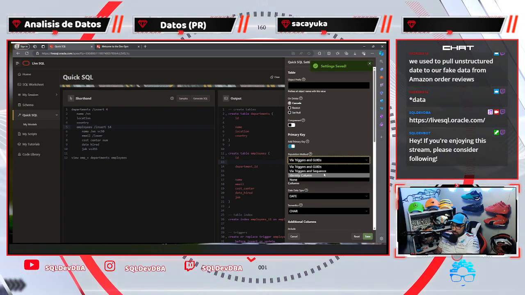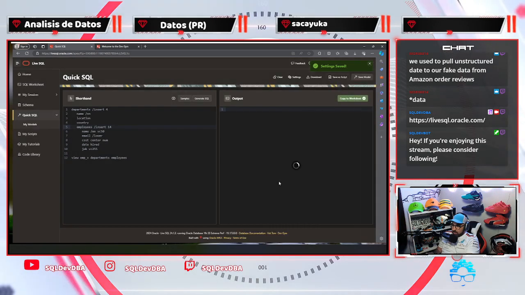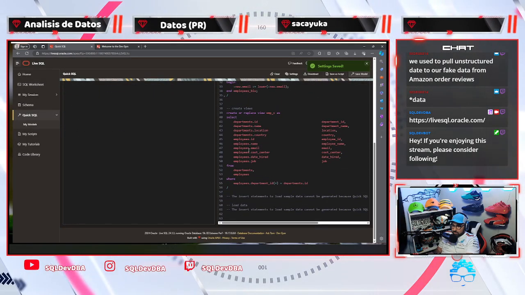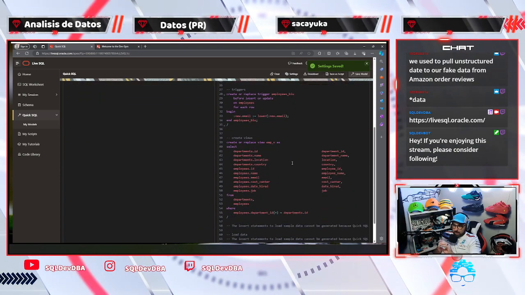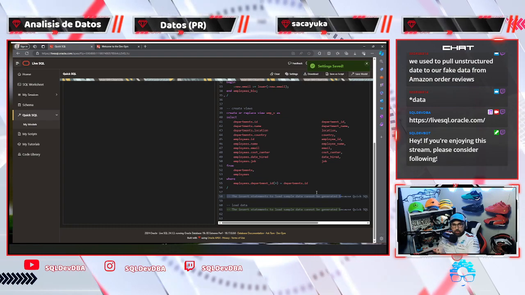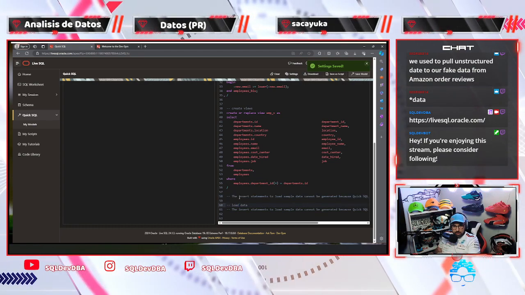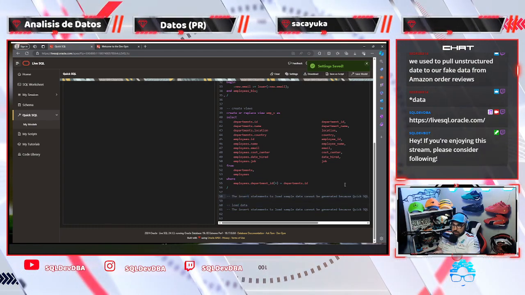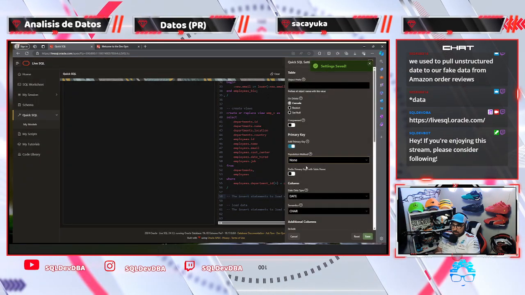Let me see, maybe none will do it. I don't know how it shows up for you. I want to say it shows up for you as none. Why? Because this is the error you'll probably get immediately when you try to create insert statements. And that's because it needs to have this setting here toggled.